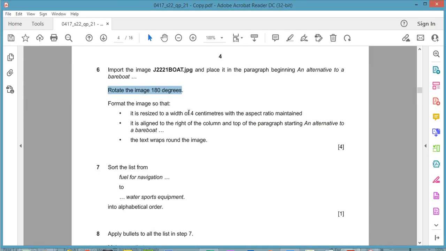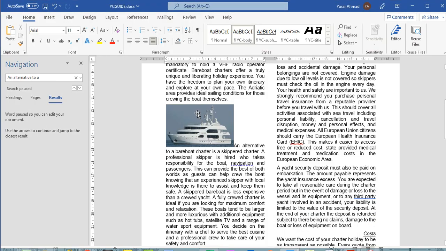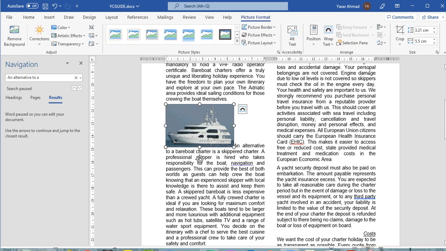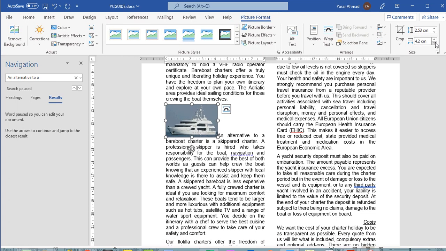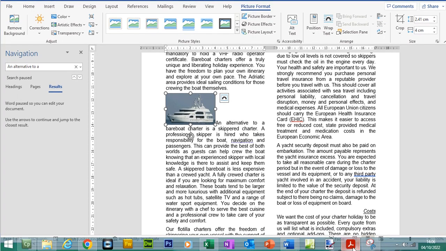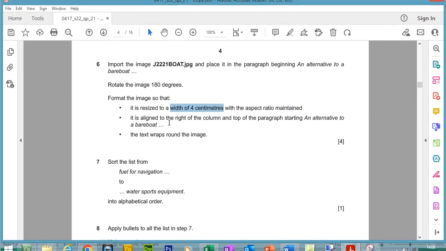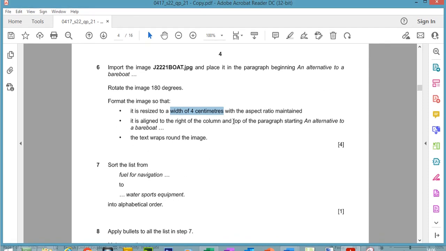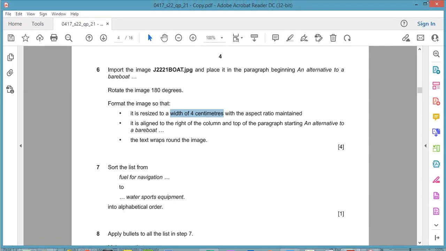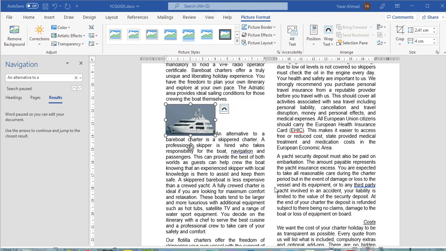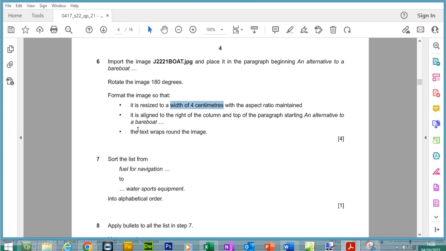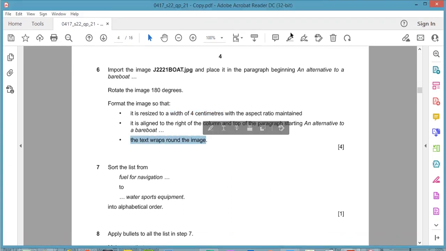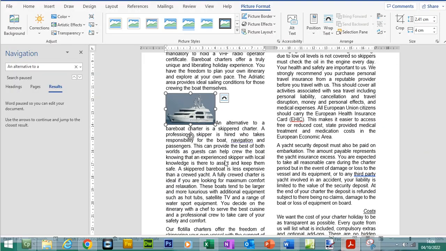It is resized, so it's 4 centimeters wide, and the aspect ratio is maintained. So we can double click on the picture, and we can resize it to 4 centimeters. It's aligned to the right column and top of the paragraph, and the text wraps around. Let me first of all wrap the text around the picture.